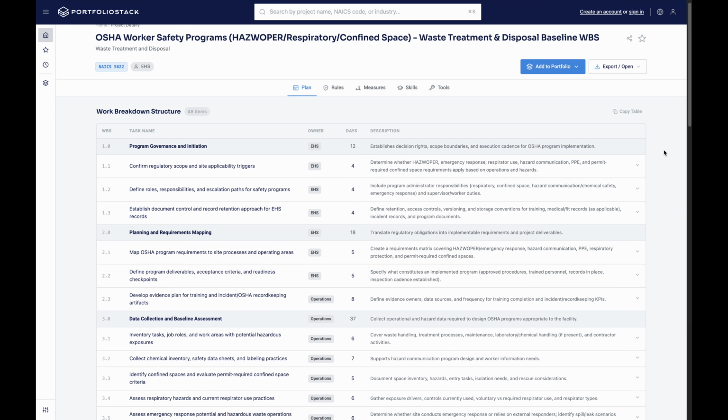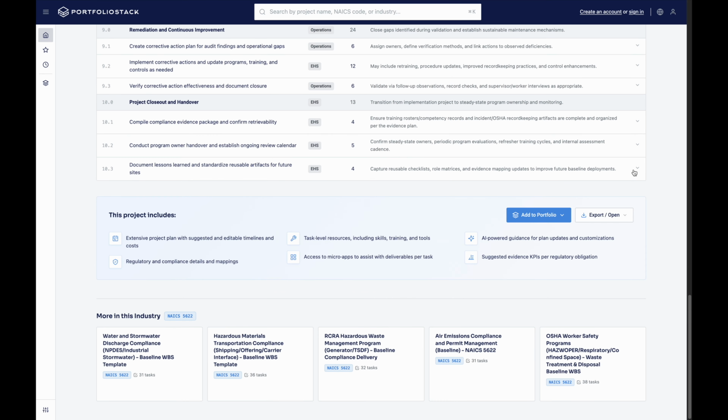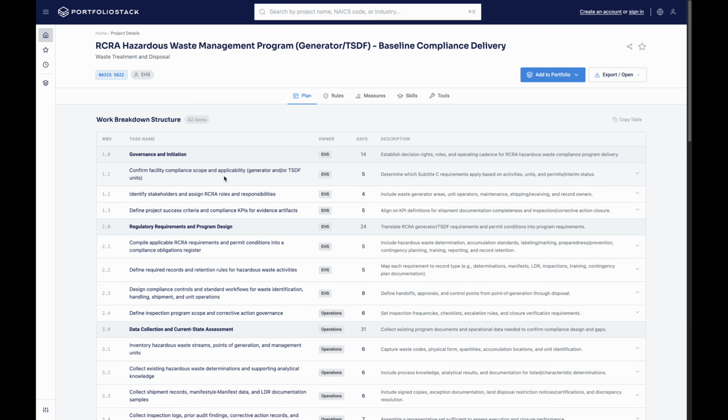At the bottom of the page, there's also a More Like This section. This shows related projects from the catalog. So if this project is close, but not exactly what you need, this is a good place to keep exploring similar options.